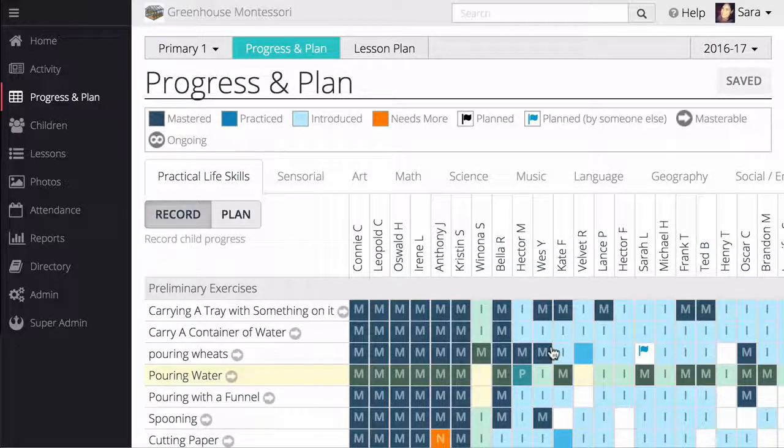Now that you've entered some records, switch from Record to Plan mode by clicking the toggle button. The Plan mode looks just like the Record mode, however, now one click will flag a lesson you plan to give. Black flags represent your planned lessons, and blue flags represent the plans of any teachers or trained assistants who share your classroom. In the Plan page, you can still access record-keeping options by right-clicking on a square.